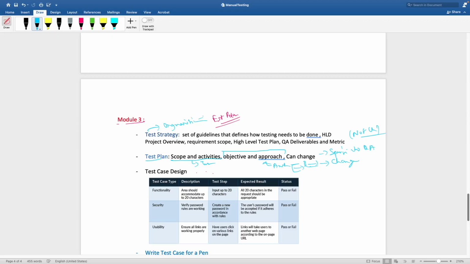Okay, so your upper management and everyone will look at the test strategy, but as your QA manager, the QA team will prefer the test plan. So I hope you get the difference between both of them. And one more similar sounding term is test case.